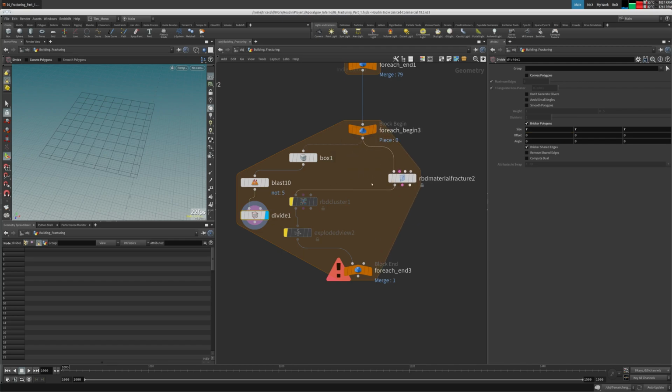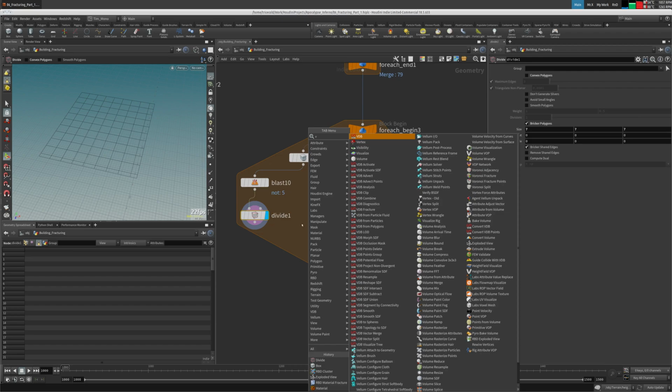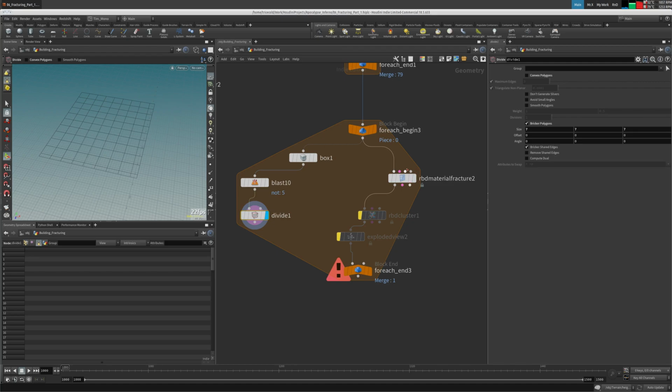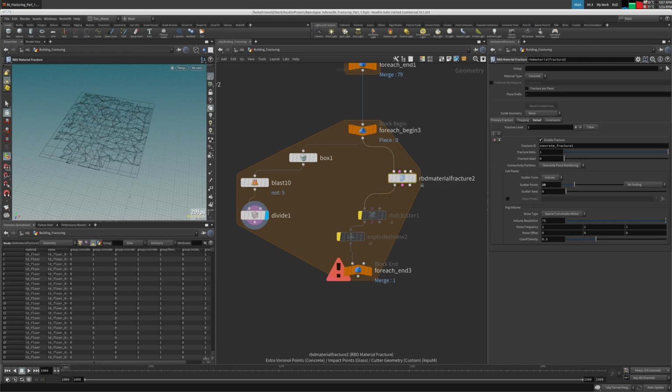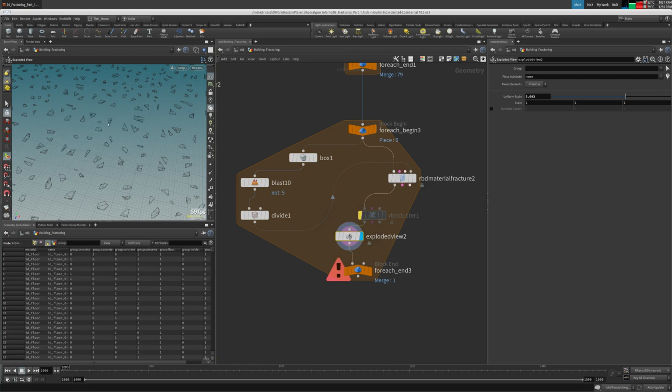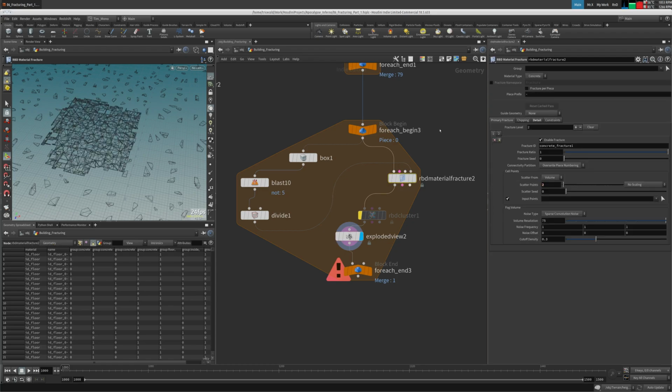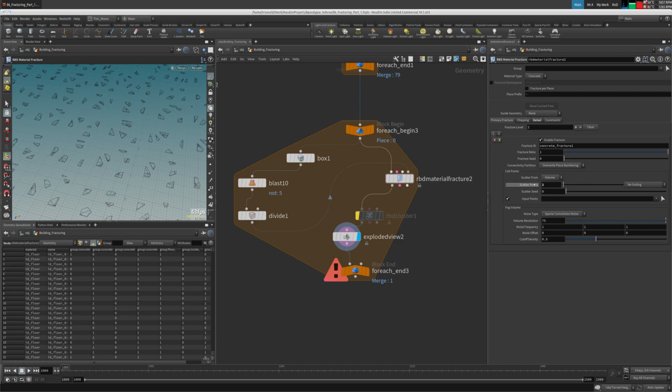Then let's put a Voronoi. We can do Voronoi fracture. Let's maybe try this guy first. These are the impact points, cutter geometry, extra Voronoi points. Okay, let's try this. And use this. And then explode view. Not so many faces. Let's go maybe 2. Let's go 1.